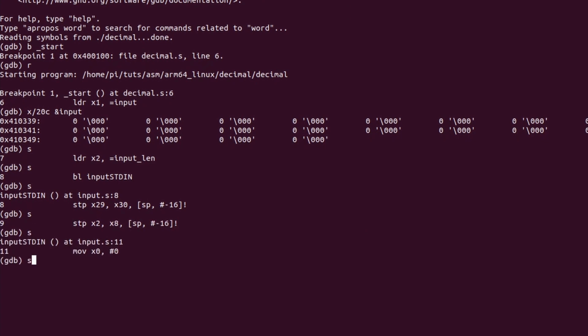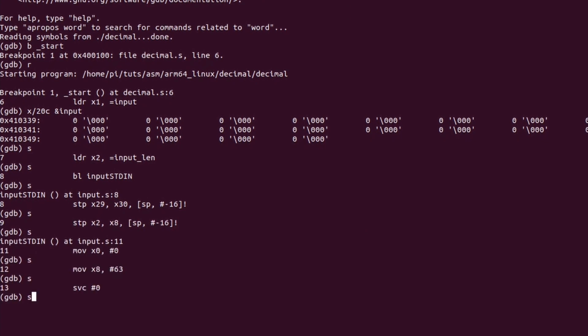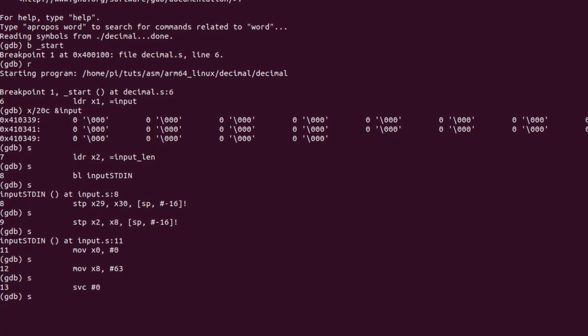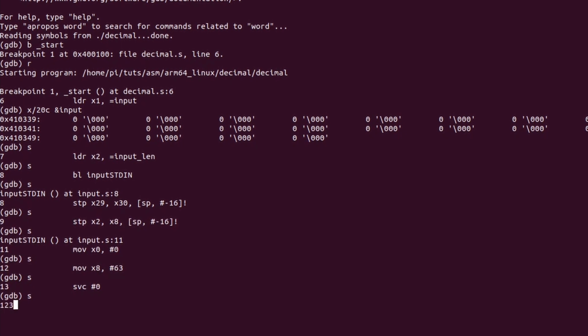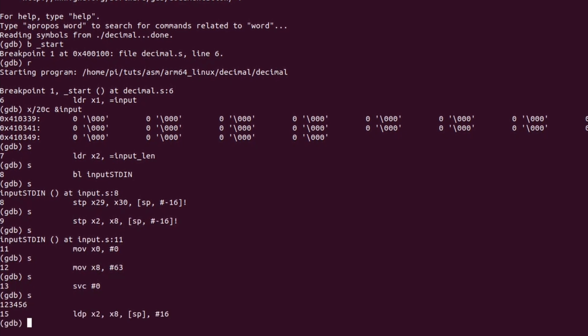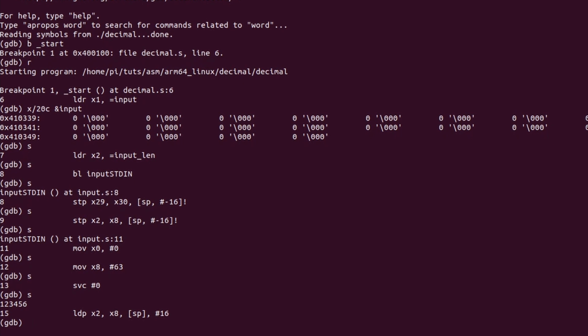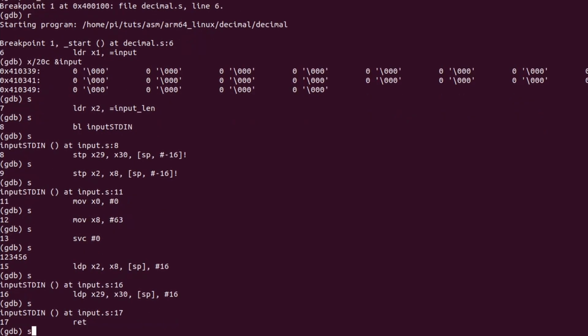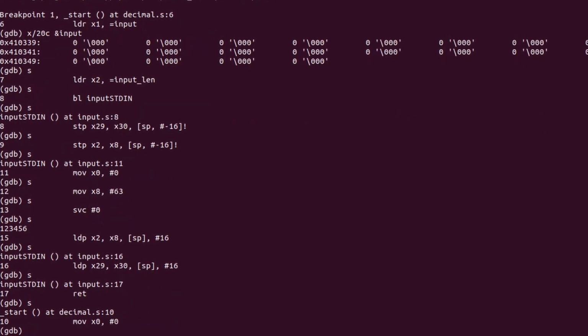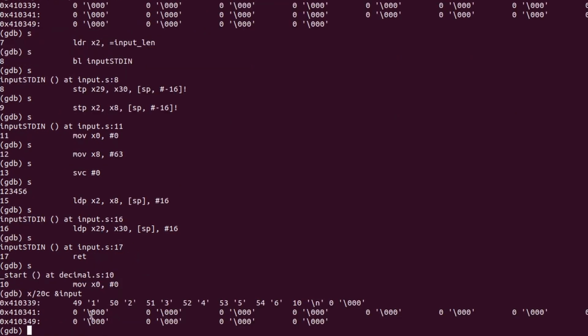Now we step, and we step again. Now we can enter the data. Press enter, step. Now we're back out of it. Now let's examine again. You can use arrow up to get a previous command. And there you see we have the 1, 2, 3, 4, 5, 6 in memory.